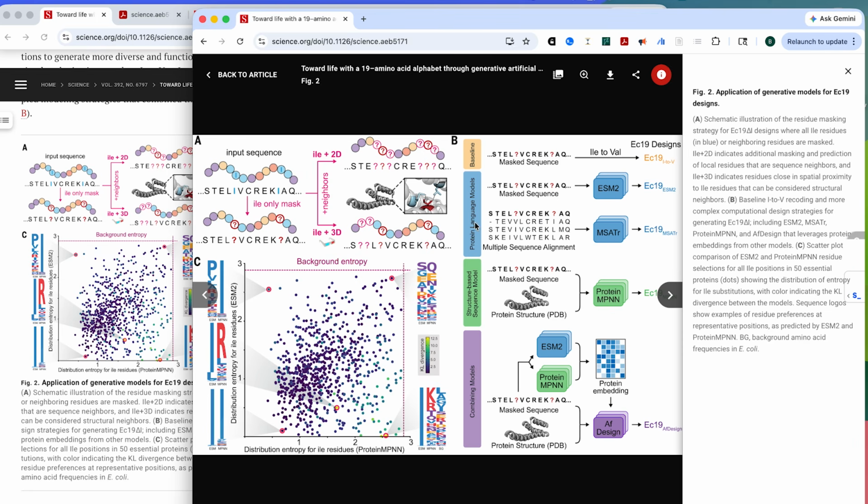And so here it's drawing in evolutionary conservation information from this multiple sequence alignment and saying, okay, well, what would normally be in that position in these other species other than isoleucine? And so let's put that there instead. And that's going to be this kind of like MSATR. And those are relying on this protein sequence. These are these protein language models, these PLMs.